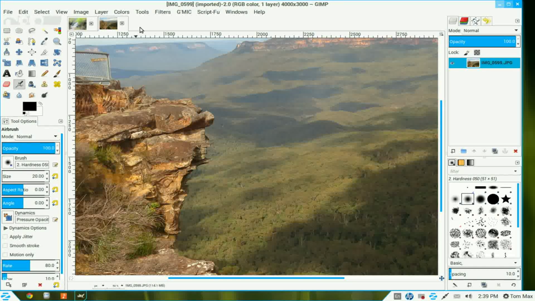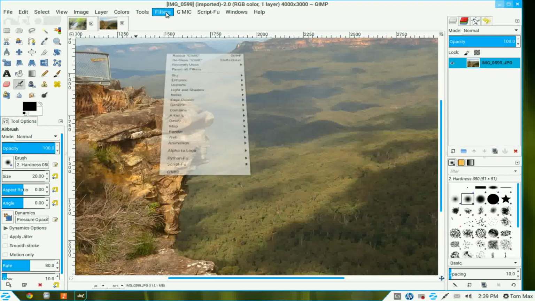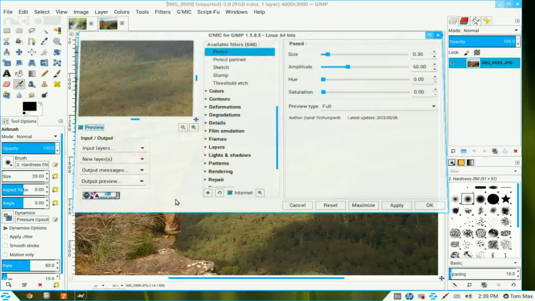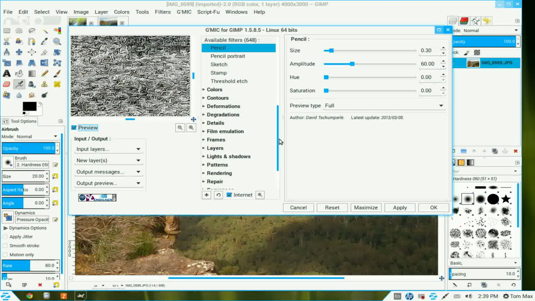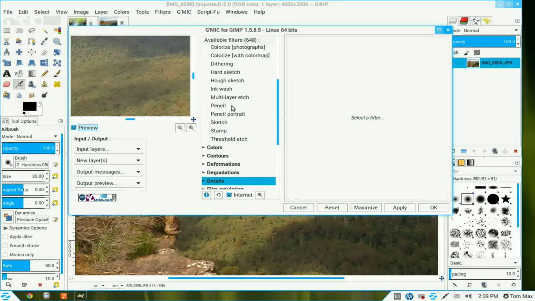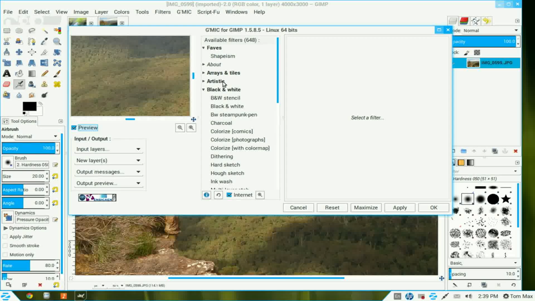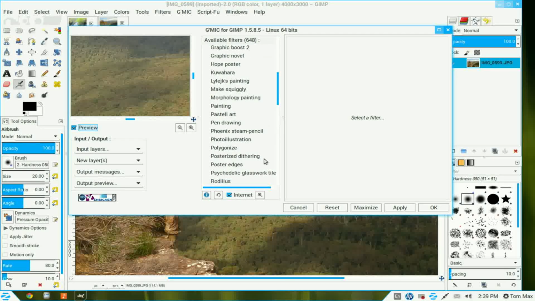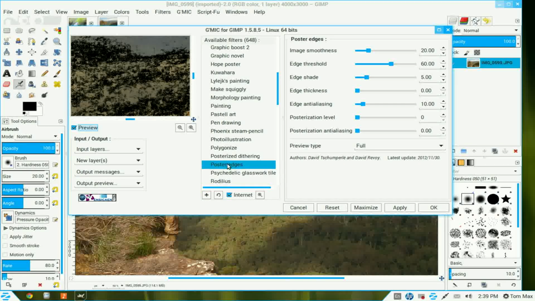Now in this one here, I make it a poster type of filter with a little bit of fancy again. I go to GMIC, and then come down to Artistics. And then choose Poster Edge. Once again, use the new layers. Click on that one and make new layers.